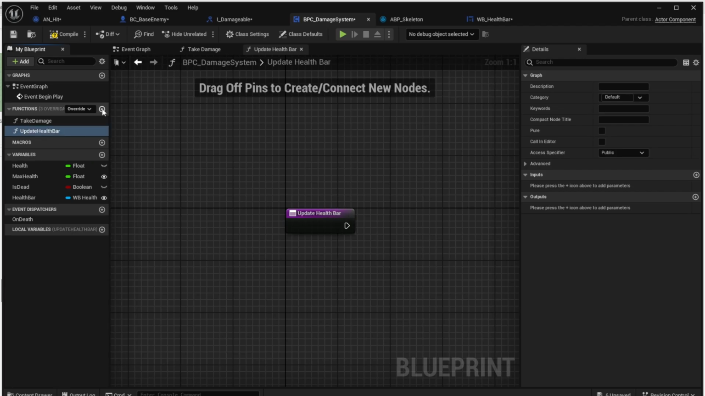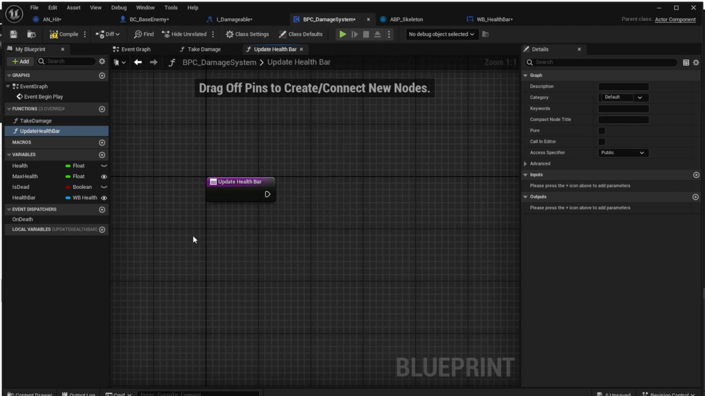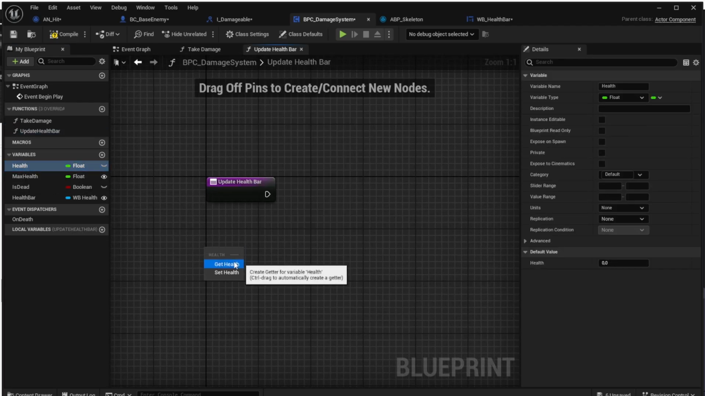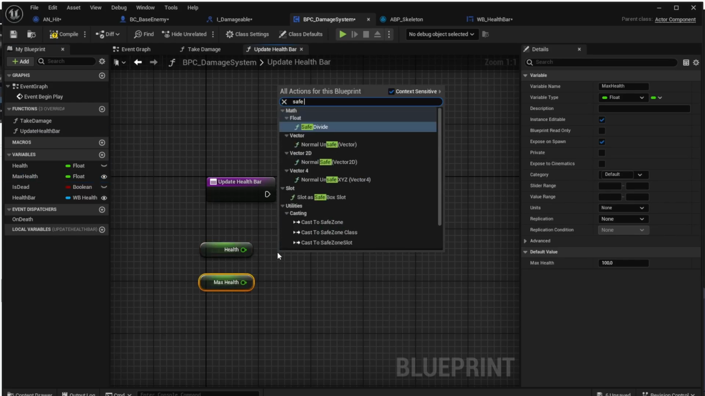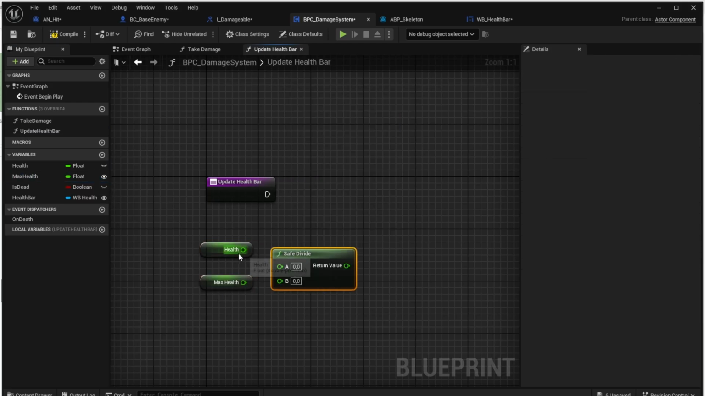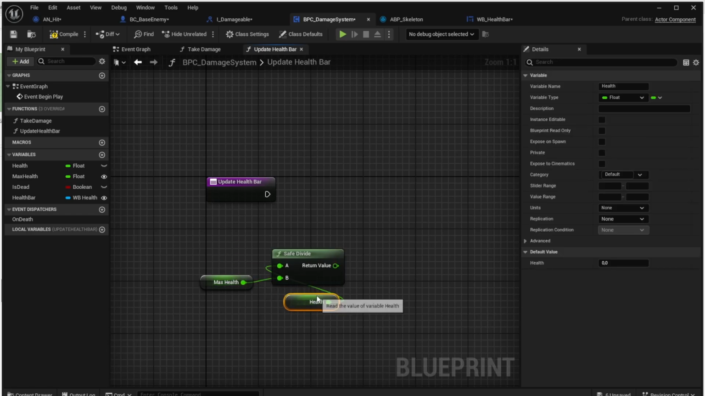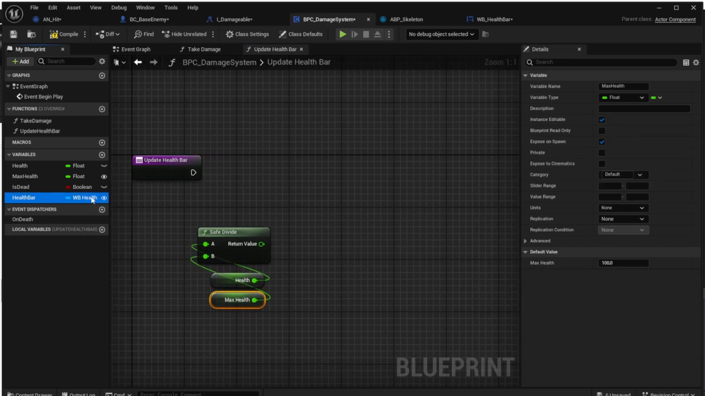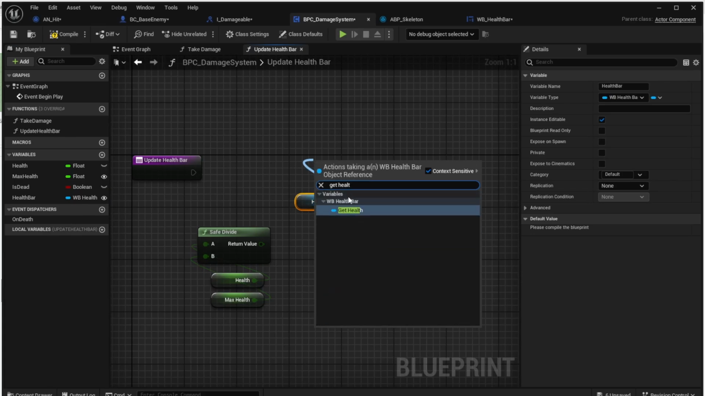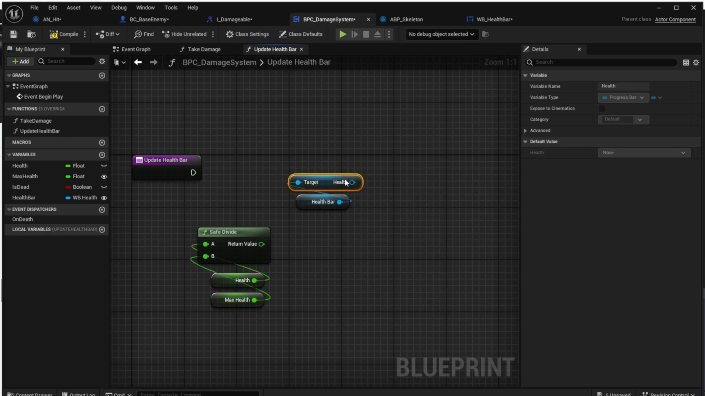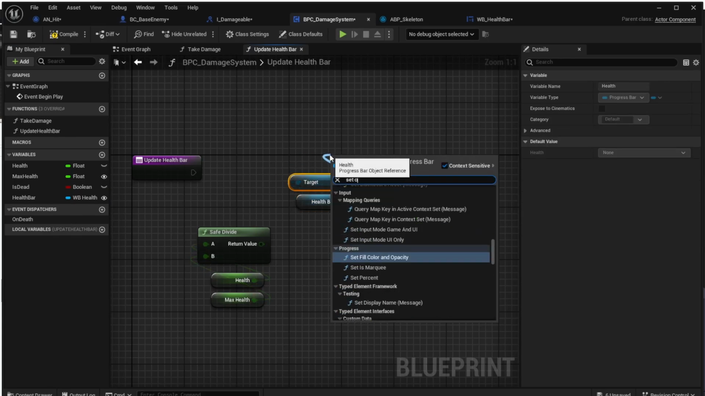The health bar needs percentage, so we have to compute the percentage of a health. So we will get the health and max health, and we will use the safe divide action to divide these two values. Now we have to update the progress bar, but at first we have to get it. So let's get the health bar. From the health bar, we will get the health value, which is actually our progress bar in that widget.